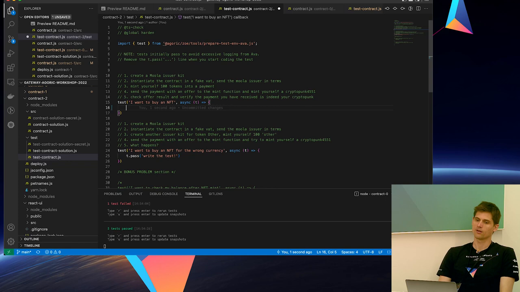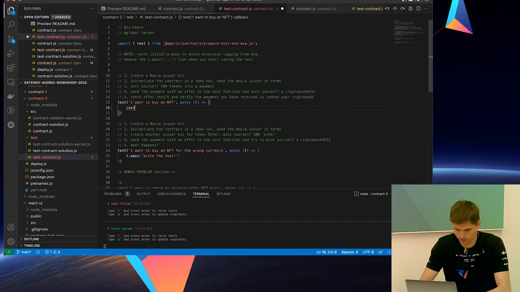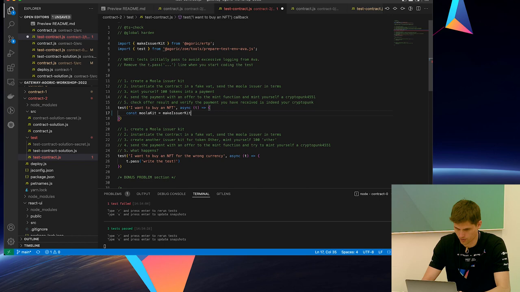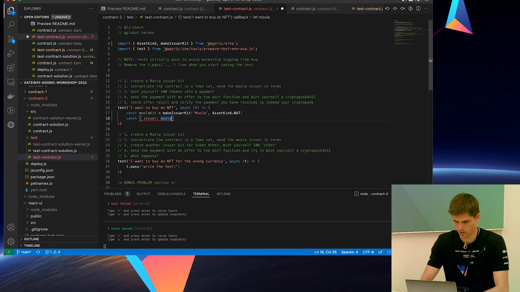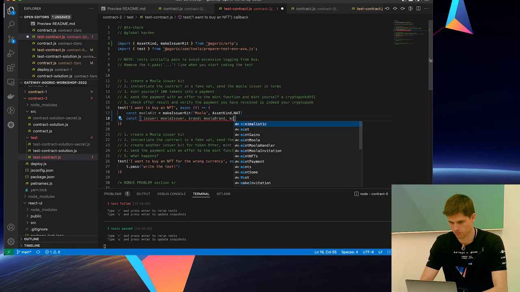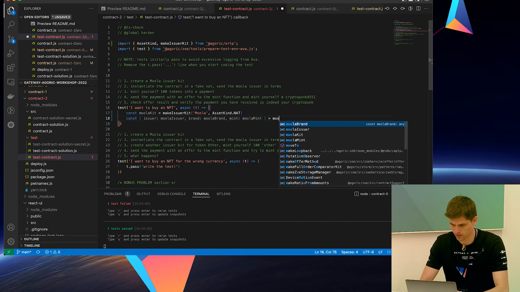So let's start by making the moolah kit. Issuer kit, moolah. And the asset kind is going to be NAT, so these are fungible. Again, I'm going to get moolah issuer, brand, and mint. And that's my moolah kit. I'm naming these more carefully now because I'll have multiple issuers.